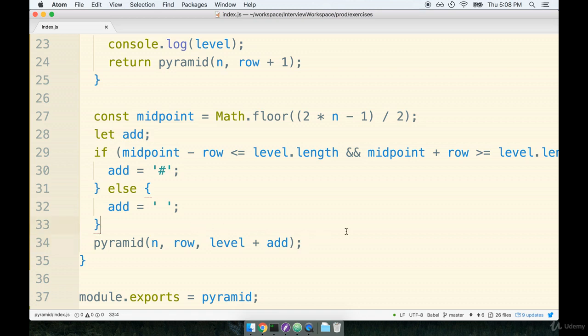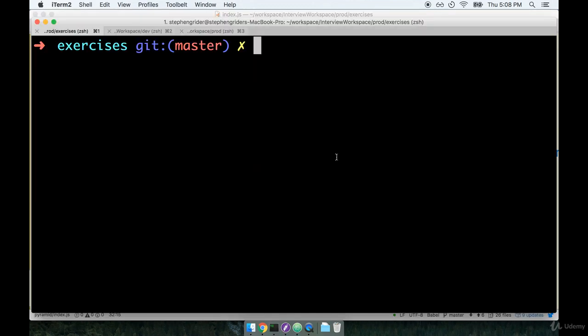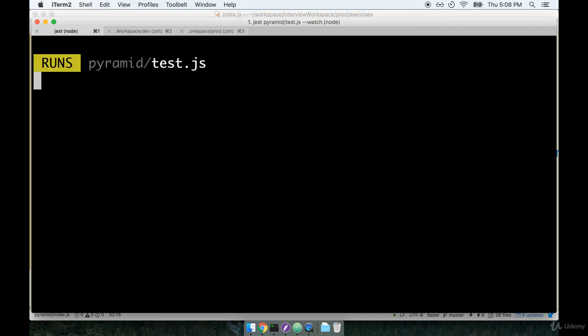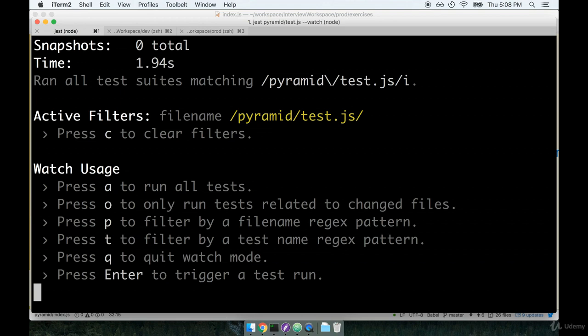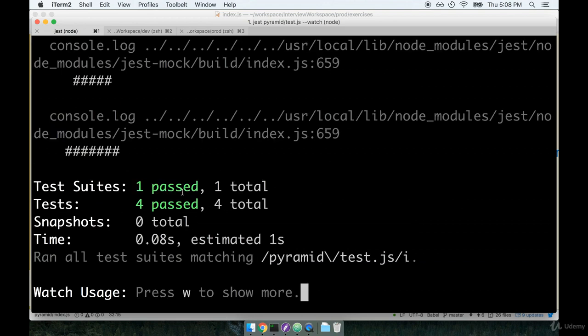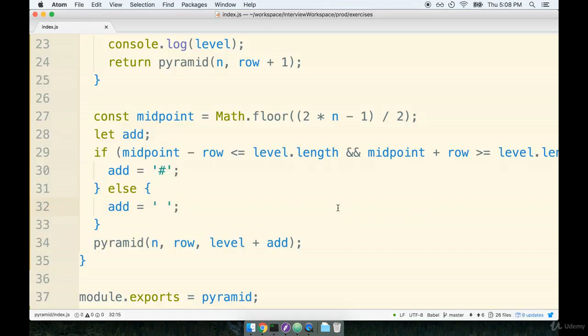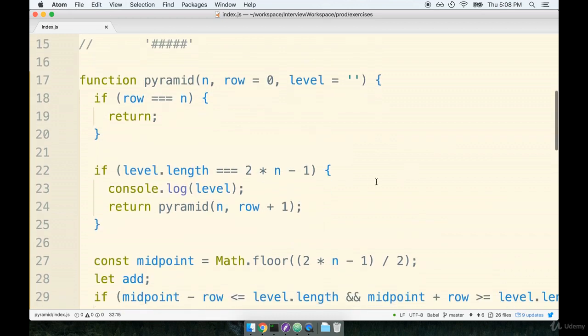Whew, tough one. Let's save this, check our terminal. Looks like I completely forgot to start up my tests. Let me start these back up, and we'll see how we're doing. All right, 4 tests passing out of 4. Not bad. Okay, so this has been our recursive solution.